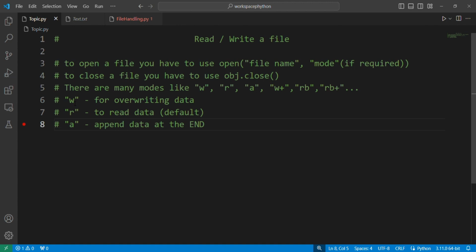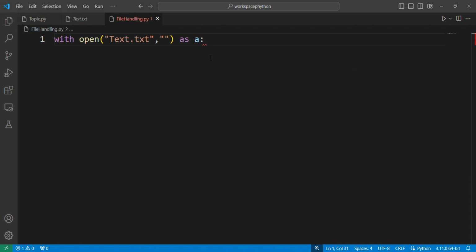Both W and A are also used for many purposes, so I'm going to explain them in my future videos, so you can go check them out. Now let's see an example using them. We're going to use this short, easy method. So I have my with open text, and here I have to enter the mode. First we're going to focus on the basic mode that most people use, the R mode. People don't write it that much, because it's already the default and we use it a lot.